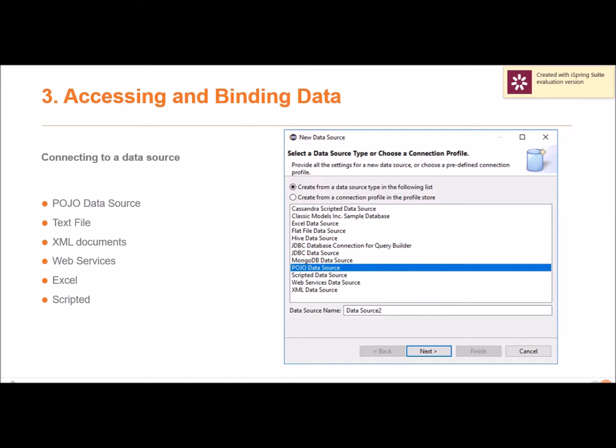To access data for a BIRT report, you use a BIRT data source, and there can be many, as you can see: Cassandra, Scripted, Classic Models, Excel data, Flat File, Hive, JDBC. That's the one I've mostly used in my experience. Mongo, POJO data source, that's the lesson that we are going to have on using the POJO data source, Scripted, web services, XML data source.